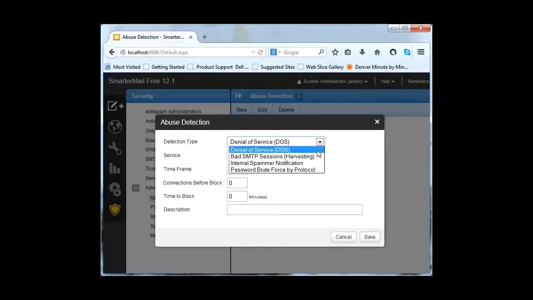As you can see, there are several different types of abuse detection rules that you can use to help prevent hackers and other malicious attacks from bringing down your server or worse. We are going to start with a denial of service rule. A denial of service rule helps to protect your server by stopping outsiders from overloading it with requests. Select denial of service as the type of detection you would like to use. Then, select the service you would like to scan for abuse. We will use SMTP.